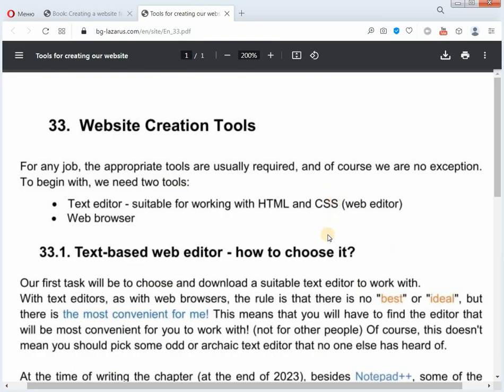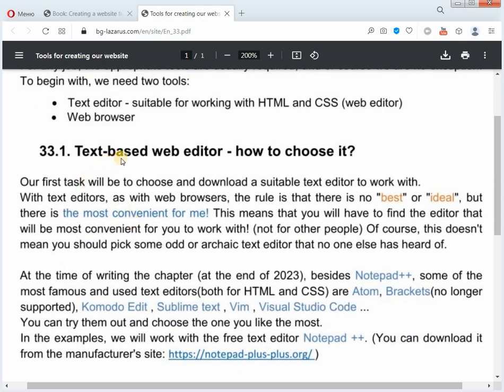So, for any job, the appropriate tools are usually required. And of course we are no exception. For starters, we need two tools. A text editor that is suitable for working with HTML and CSS, that is, a web editor so to speak. And a web browser. Text-based web editor, how to choose it? Our first task will be to choose and download a suitable text editor to work with.